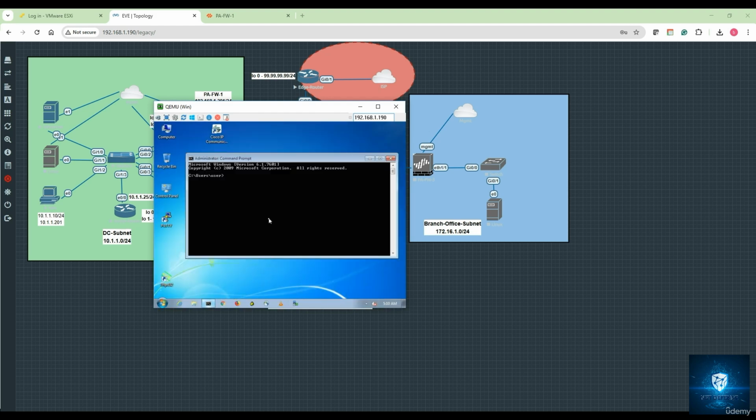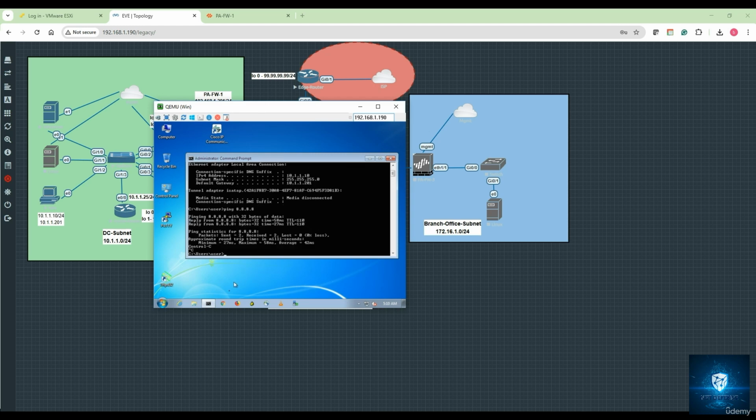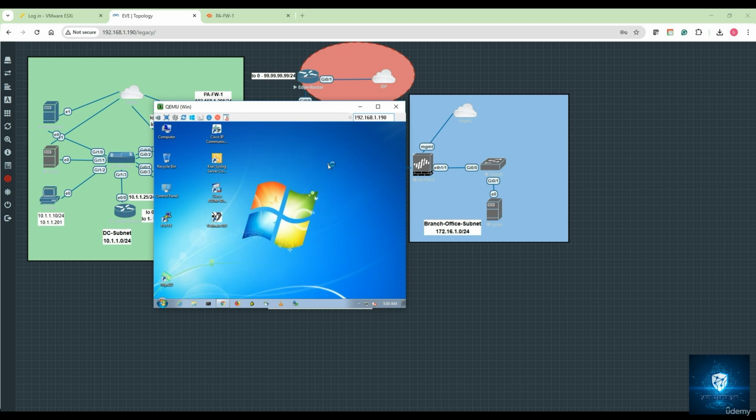Okay, if I look for the IP address, it looks good. Can I test the connectivity to the world of internet? It's happening. Okay, so let's open up Chrome. Just give it a sec.